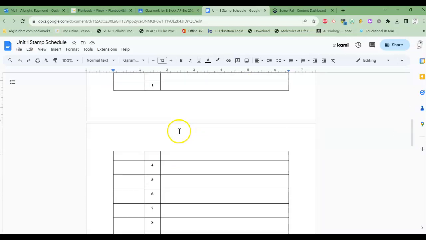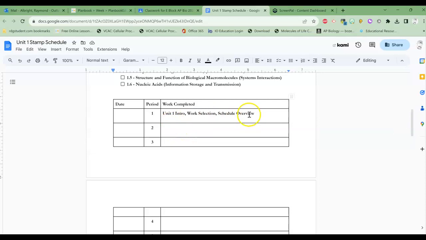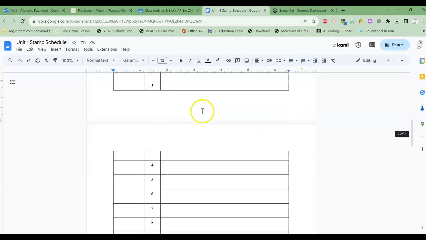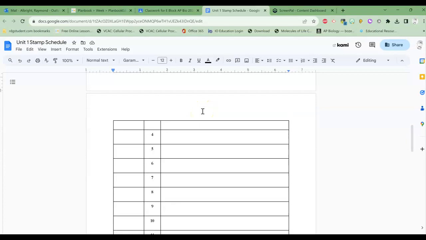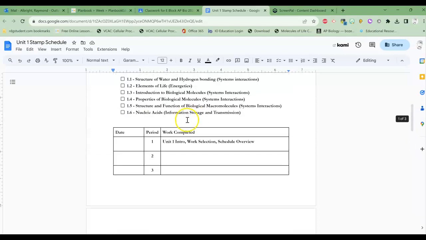And what you're going to do as we go through the unit is each day you're going to write in what you did that day, and then I'm going to stamp it. So it's a slight variation of how I've done it before, but what you're going to see is as we go through the unit, first period, a lot of that's the intro, we're going to select some work, and then you can write in under here whatever you work on. And then, I can't do it today, but I'll do it tomorrow, I'll stamp it.